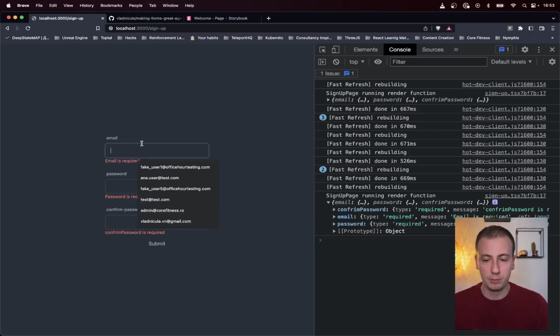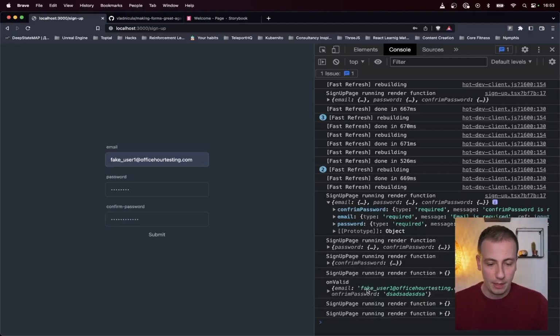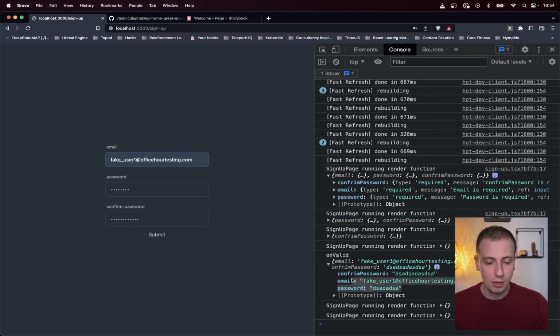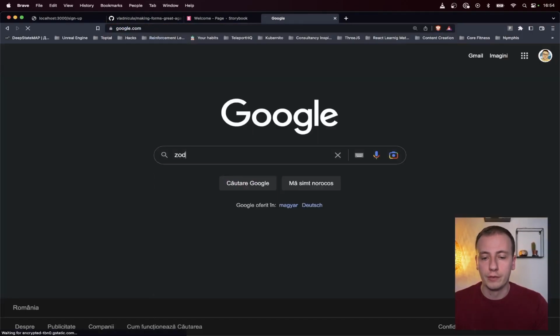So if I were to submit a semi-valid form, if you will, I can use that schema over this object and get validation errors from it. In order to define schemas and run validation logic with schemas, we're going to use something called Zod.